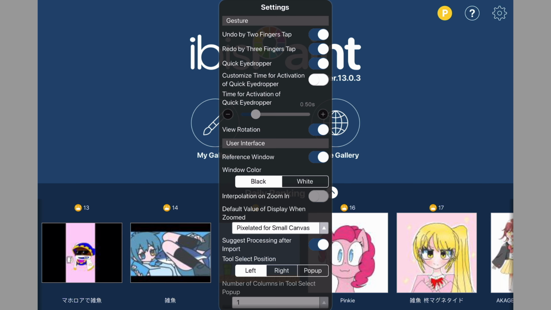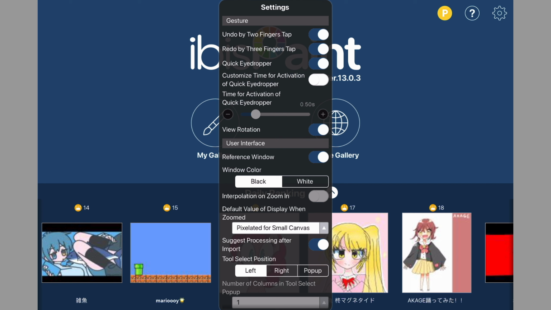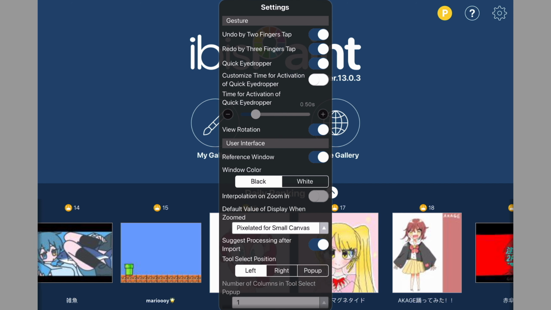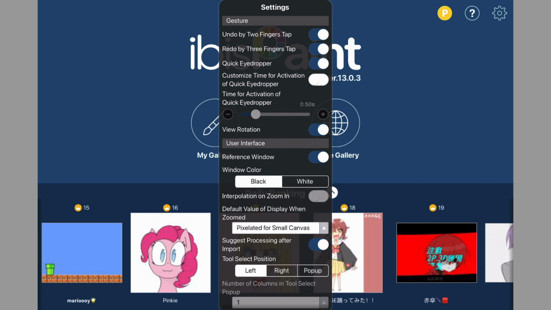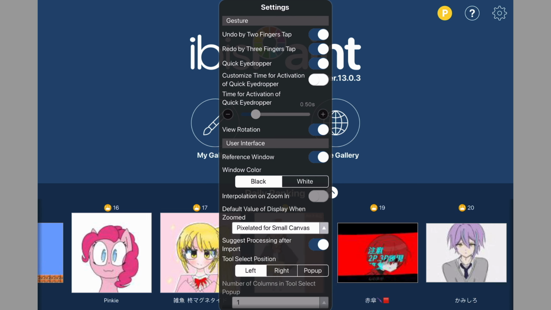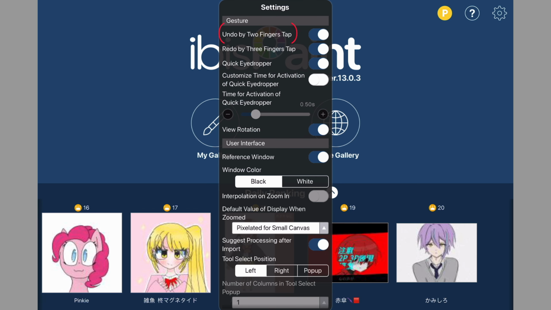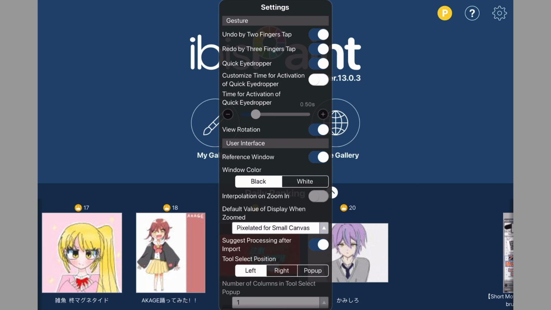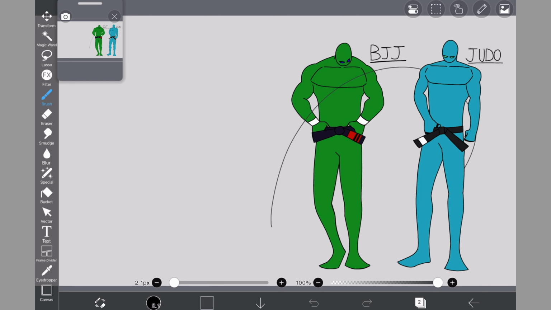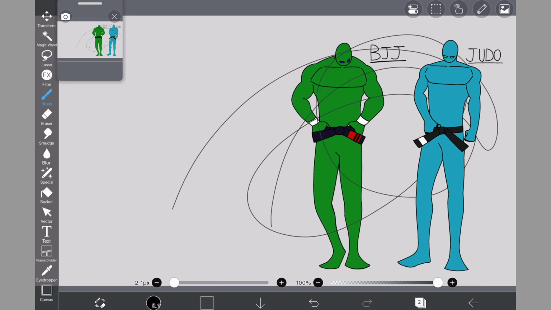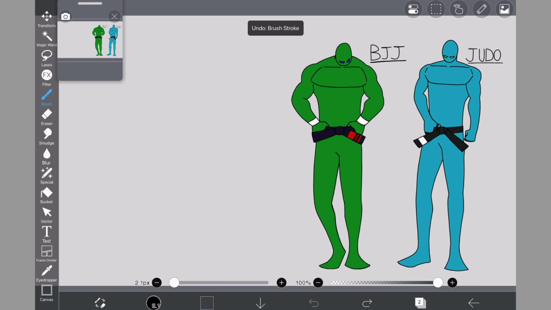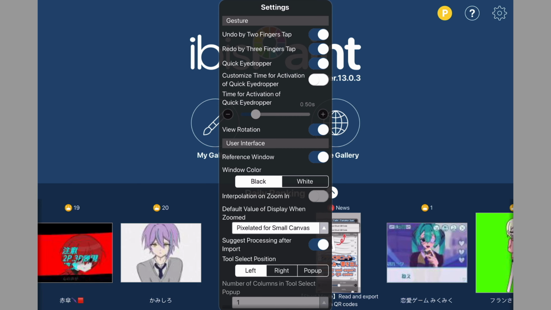So upon opening the settings, you'll get a bunch of settings that you can adjust. I mean, obviously, it's the settings window. Most of them are pretty straightforward once you get a little bit more comfortable with the app. Like undo 2 fingers tap basically means that if I have this switched on, if I tap with 2 of my fingers, I can use the undo. So if I do a line, I can just undo it with tapping. I don't have to press the arrow buttons that they have.